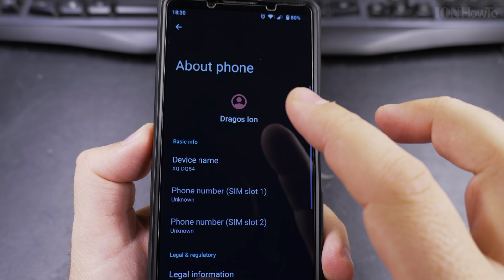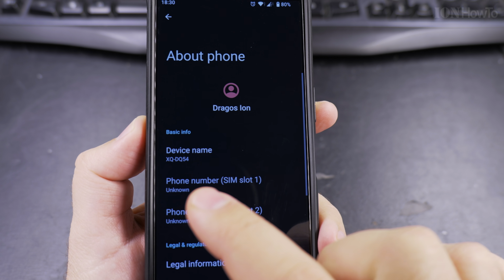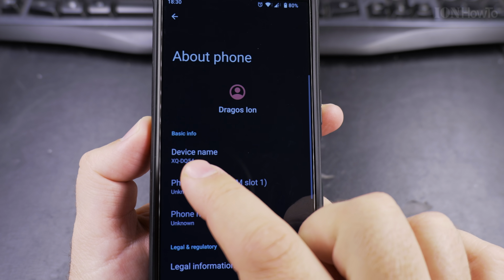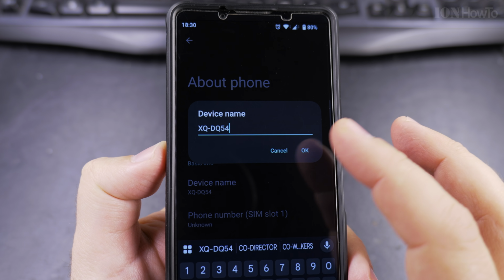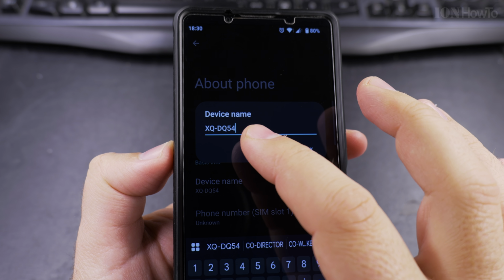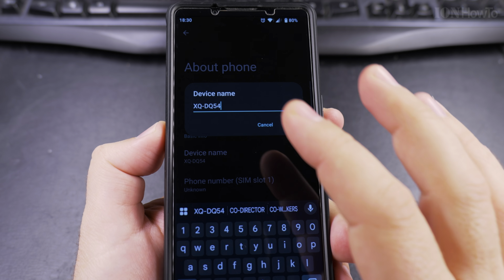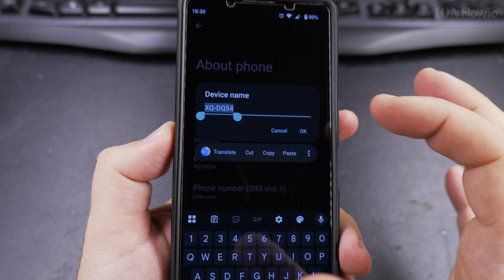You have your name or maybe a picture. This could be different on different Android phones, but what you're looking for is, in the basic info, device name. Tap on device name, and here I can actually change it to something else. That's the default name of this phone, Sony Xperia 1 Mark V. The global EU version is XQDQ54, but that doesn't really mean much as a name for a phone.